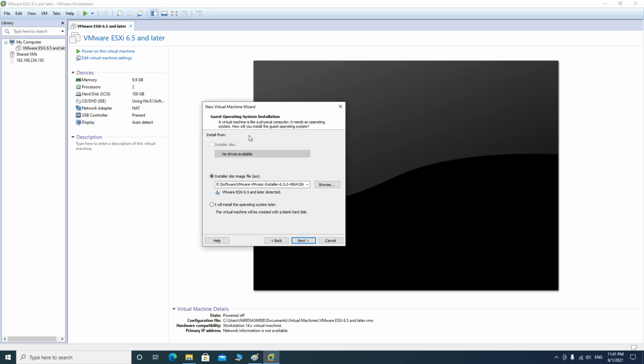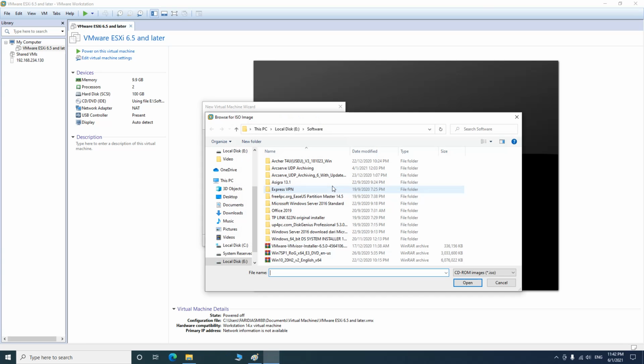Okay, after that, it asks whether you want to use the installer disk, the installer disk image file ISO, or the last one, install the operating system later. But at this time I'm trying to install using the installer disk image file, which is an ISO file. If you don't have it, you need to click browse and search for the VMware Hypervisor installer, which is this one.